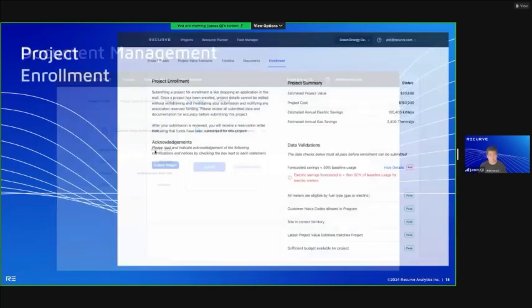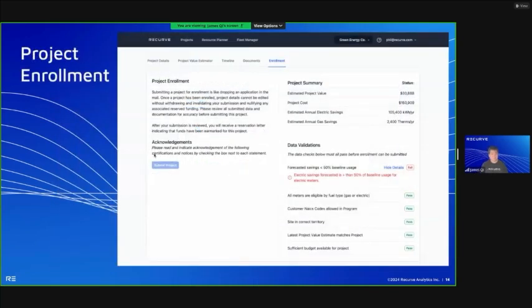Also, project enrollment. The intention is, once you have given us sufficient information for the project details, you've done your eligibility, you've checked your project value estimation, everything is done and all your documents are loaded, we're able to take everything right there without you having to retype anything into a different form. We'll take that project and enroll and submit the project for enrollment.